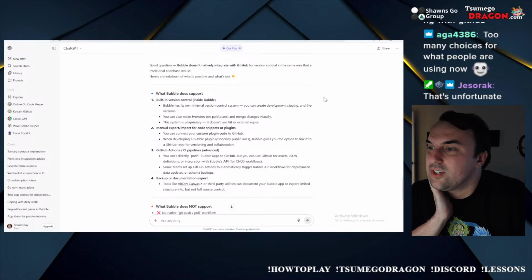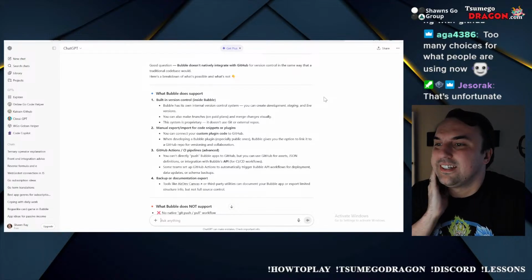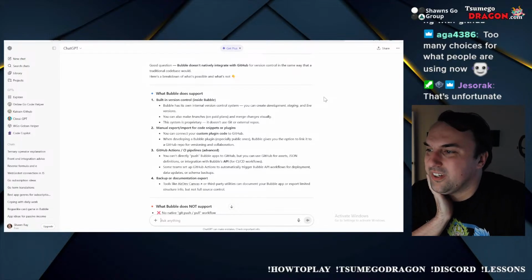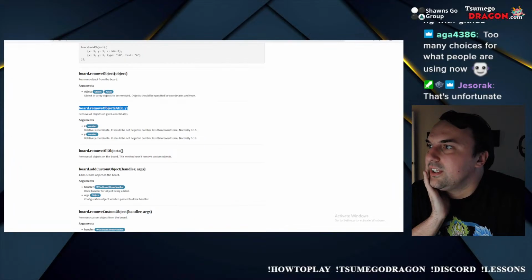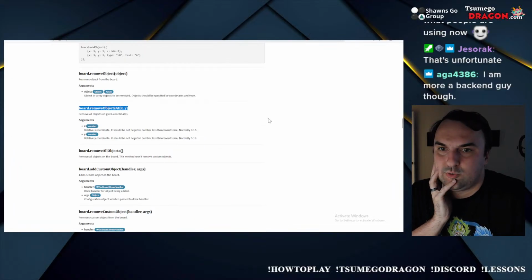Bubble has its own internal version control system. Yeah, they probably wanted to charge for it. This system is proprietary. Yeah, they probably wanted their own stuff.